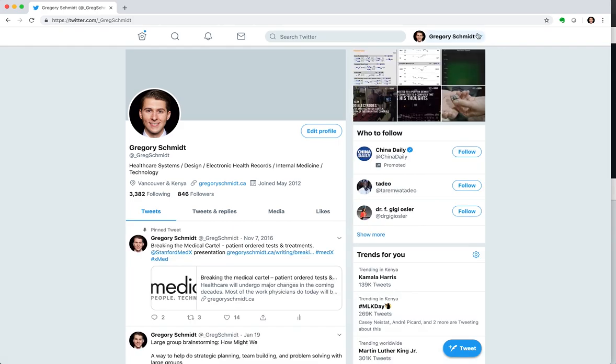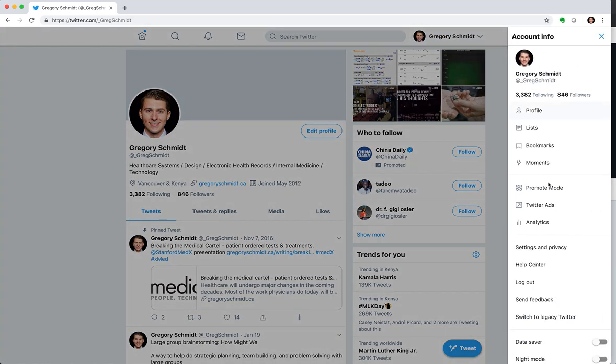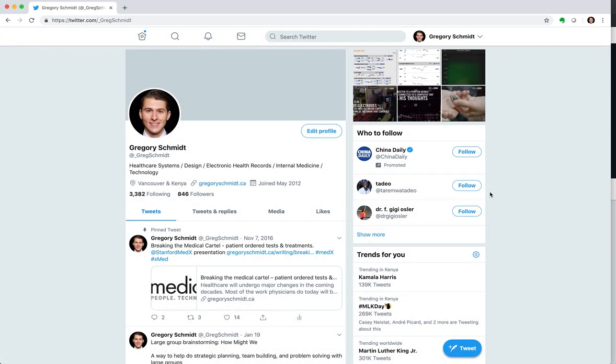Given how wide this new bar is, one option could have been that if you click the photo part of this selector, it hyperlinks you directly to your account page. And then if you click your name or the dropdown, it brings up this side panel.